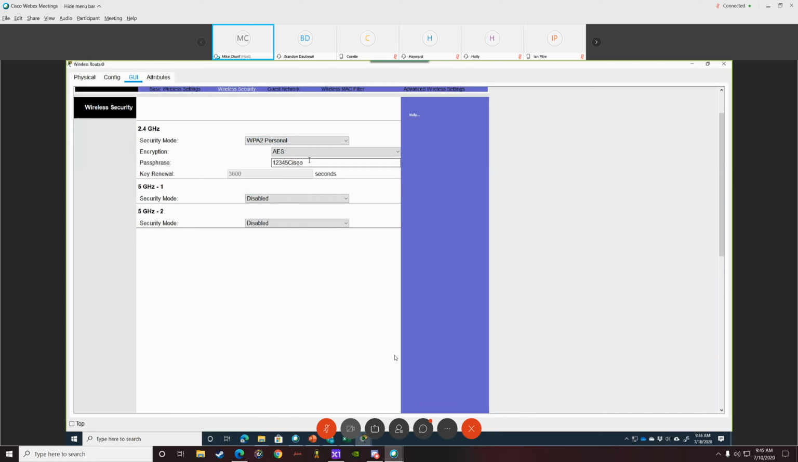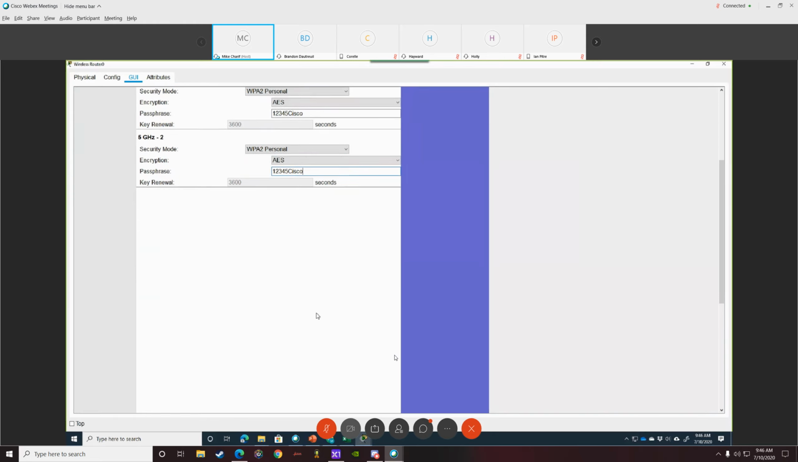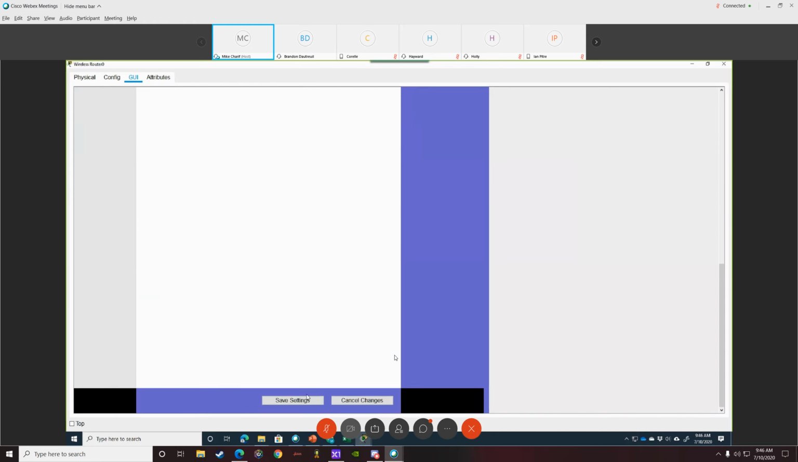Same thing in here, so I can copy this and do the same thing. WPA2 personal, same key here, paste. And on this one here, we're going to do the same thing, and the key is paste. So we configured the security, and I need to save the settings.